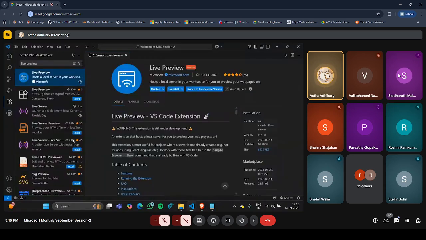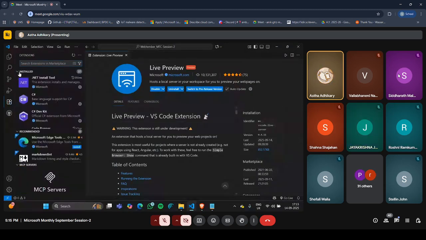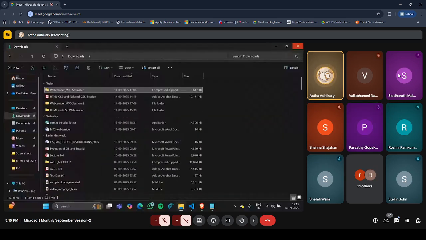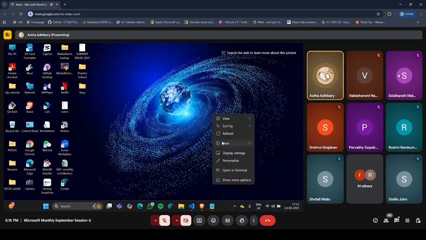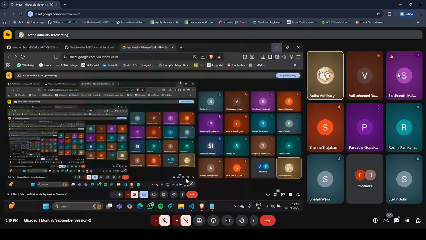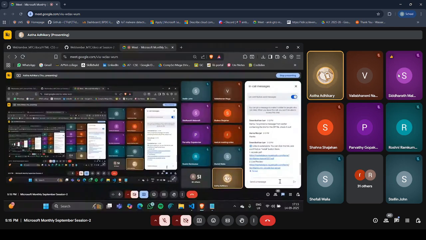So after that, as we are done with these things, now we are ready to go. Minimize this portion and go to your desktop screen. Now we'll be creating a new folder. For example, let us name this Webtember session 2. Have you guys created the folder? Just quickly acknowledge in the chat section.